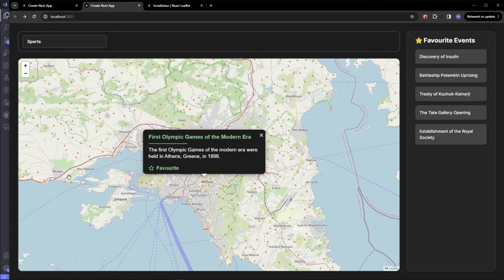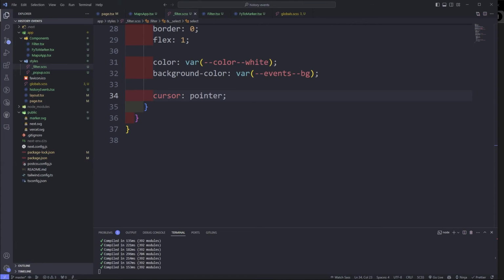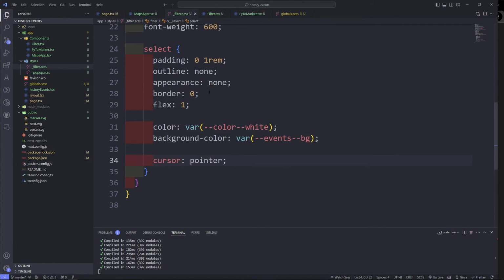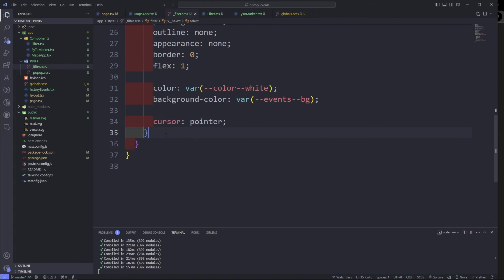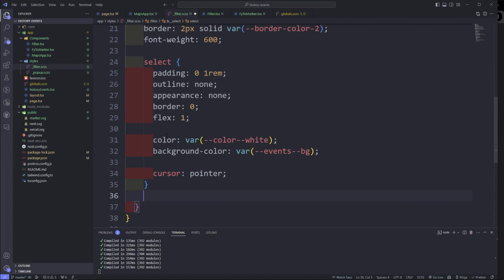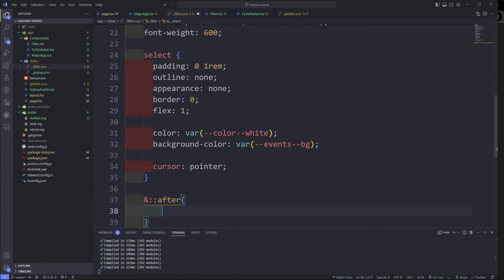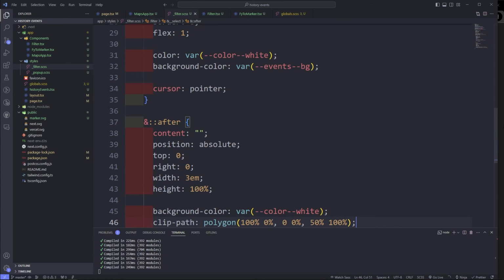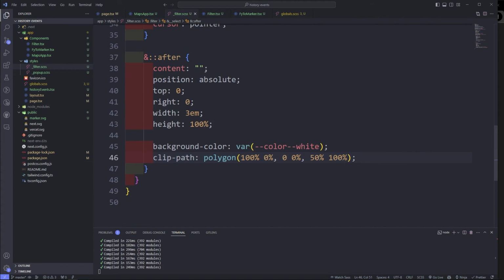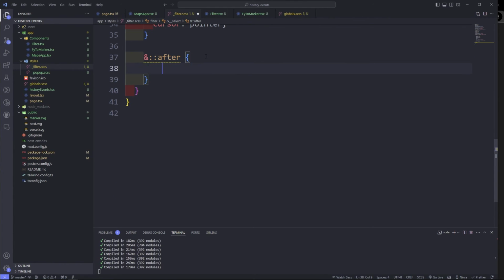All right. We're going to do an after solid element. Okay, so make sure we set the position to relative as we did here. And then we're going to do an after. It's going to be that triangle, little triangle thingy here. It's too big, but we just have to make it smaller. We are using a clip path, so width 3 em. Height is set to 100%, but in this case, I'm going to get rid of this. For us, we're going to be using content.